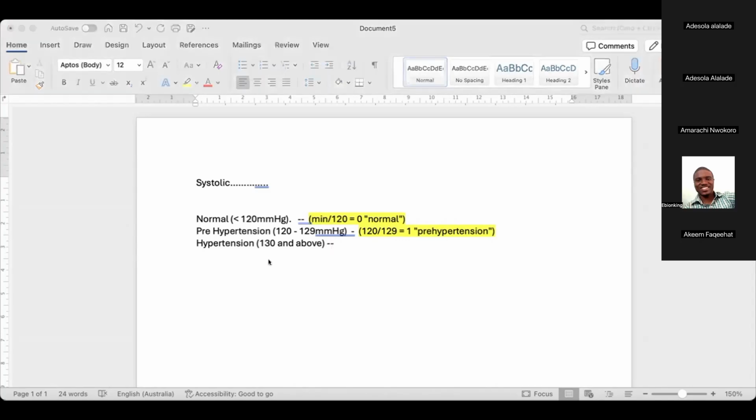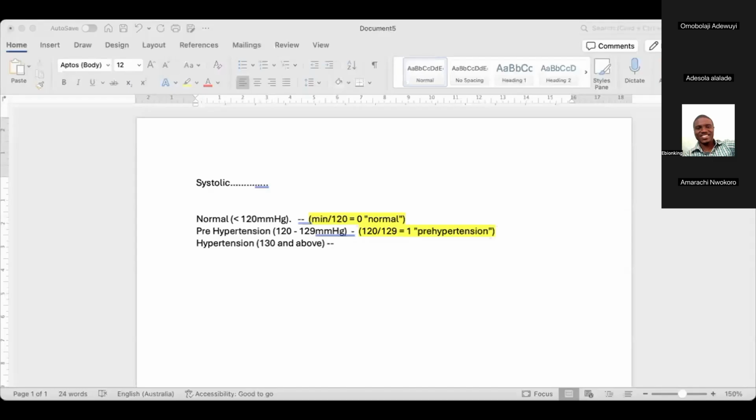150 and above. So for hypertension now, we call that, in brackets, 150. Don't forget, the first one is minimum to the value. So for this one now, it will be the value to maximum. All right. So we call that hypertension. So I've shown you the category for normal, the codes to use.